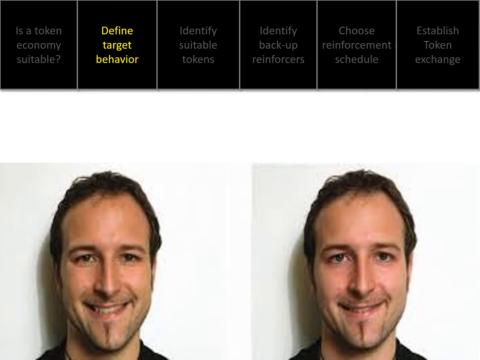So to demonstrate, suppose you want to dispense a token whenever your client smiles to someone else. So initially the clients might smile, but not genuinely. For example, their eyes might not really crinkle.